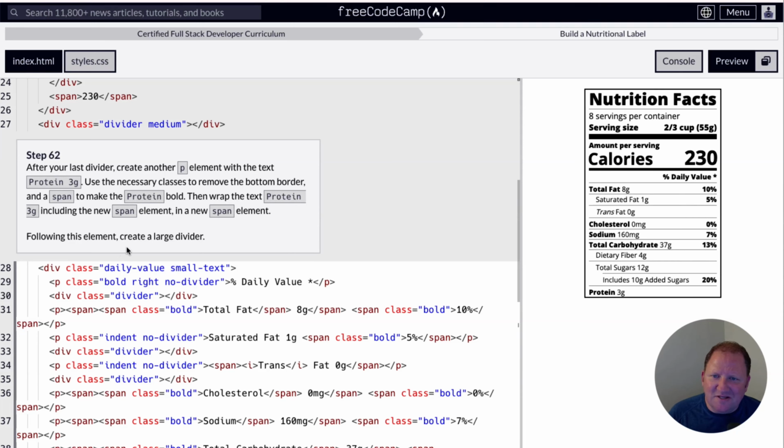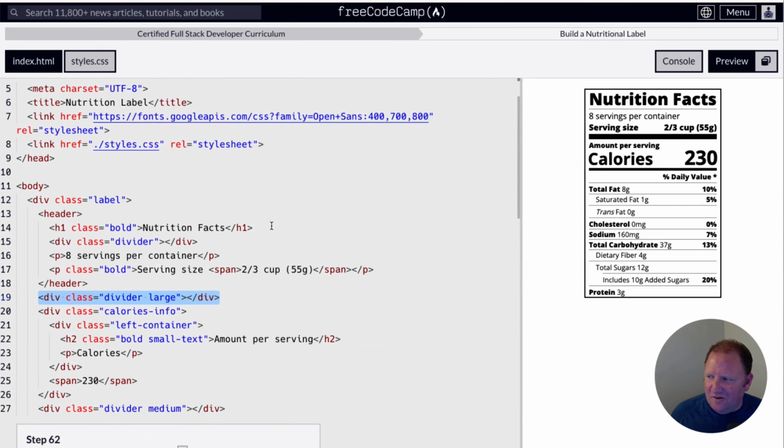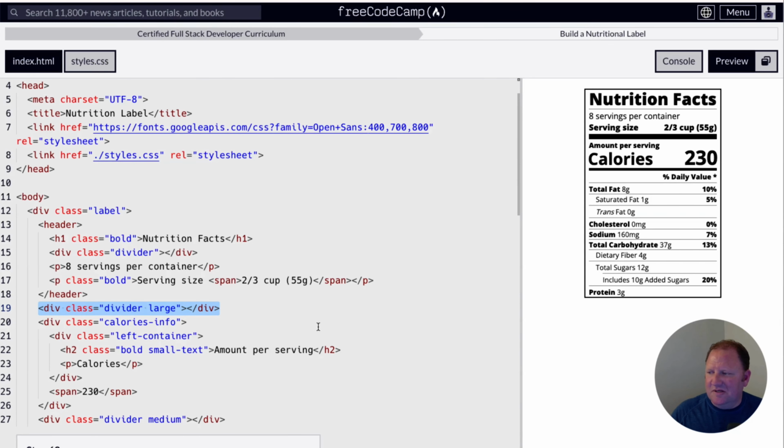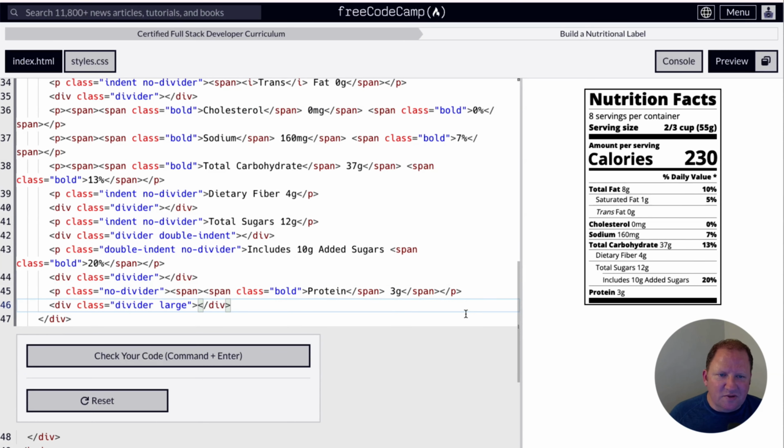It does say following this element, go ahead and create a large divider. So let's take a look at what we have to do for it. We have some examples already. If we look at line number 19, we have this divider here where it's divider and then large. And that might be what it's asking for. But if we take a look at the calories, trying to see if there's anything else there that says divider medium, and it wants the large. I'm going to copy it, and then I'm coming down here, and at the very end of that paragraph tag, we're going to go ahead and do that part there.